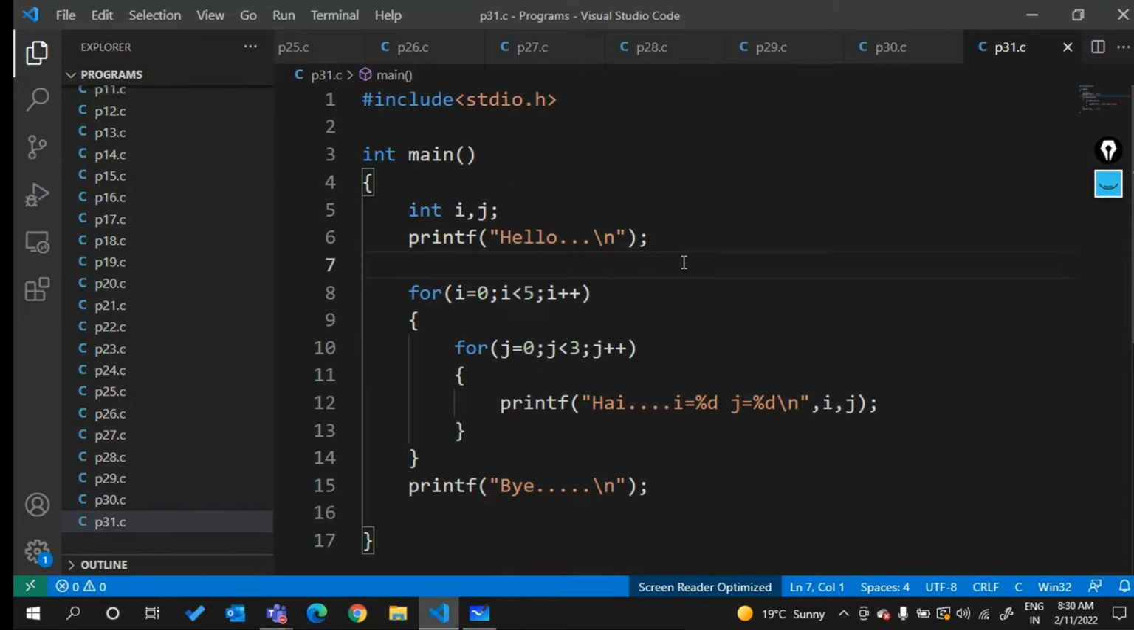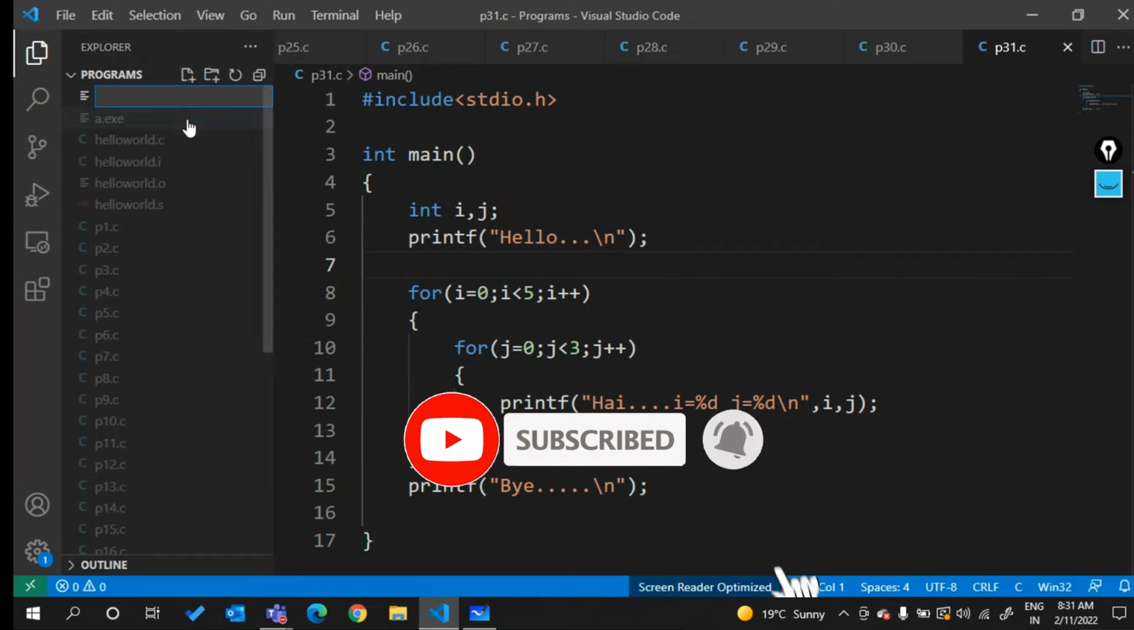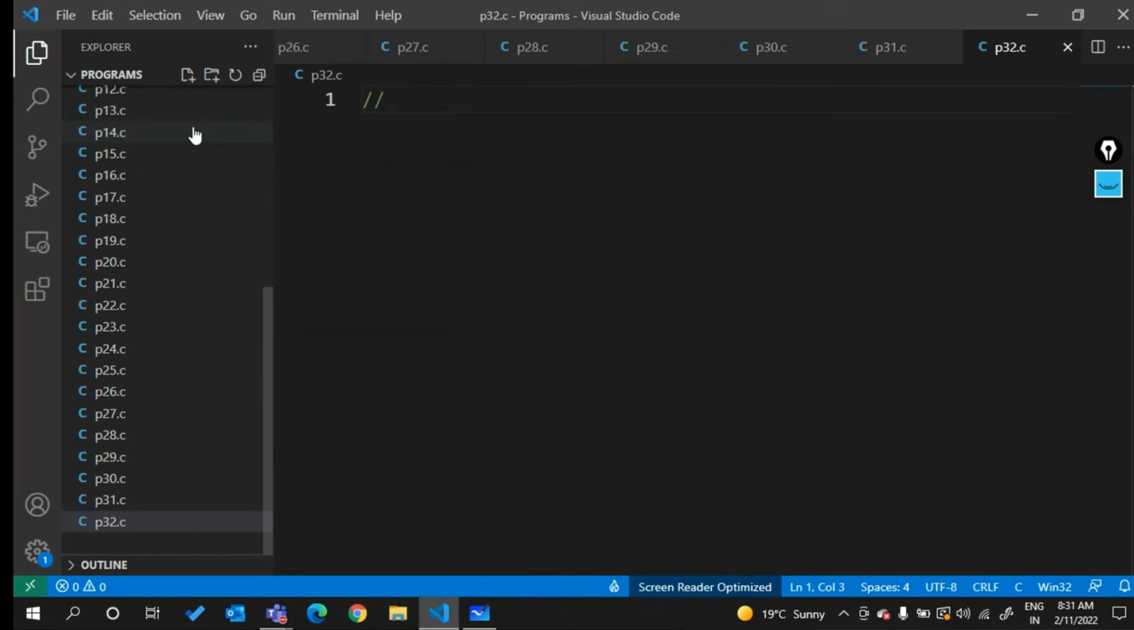Write down this code. Next program we will do: we have already seen one program of the multiplication table of a number. In that program we are taking a number from the user and printing that number's multiplication table. In this modified program, we will print multiplication tables from 10 to 15.